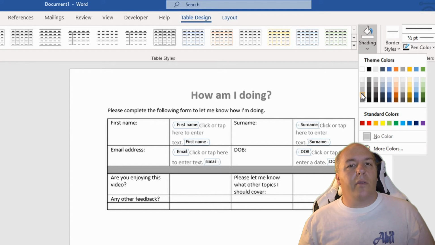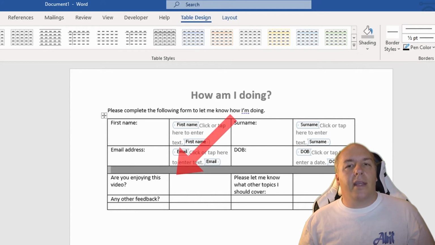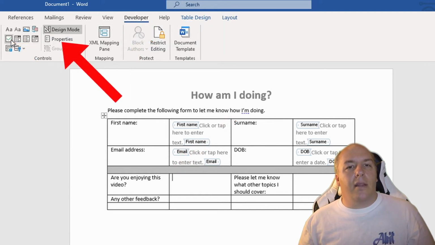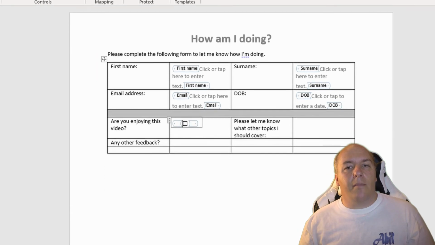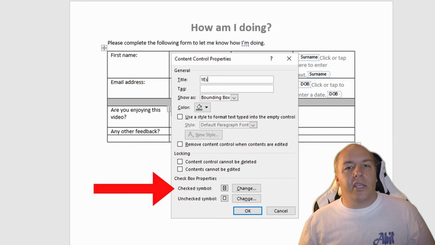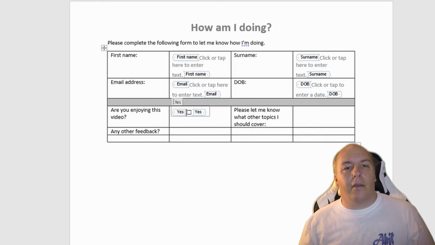Now for the Are you enjoying this video? I want a Yes No tick box option. So I click in the box first, then I'll add a tick box from the Developer ribbon. We'll jump into the properties once again to change the name. This can be the Yes option. You can change how the box looks when it's checked or unchecked with the two change buttons at the bottom, but the standard cross and empty box will be fine for this demo. Once I'm happy, click OK.